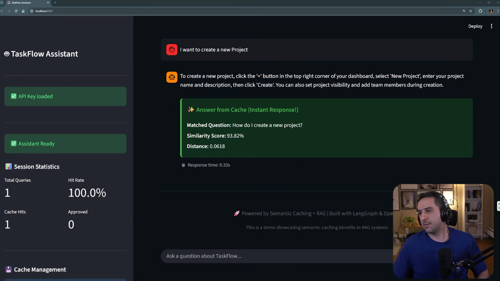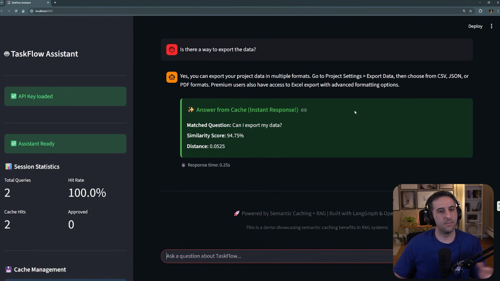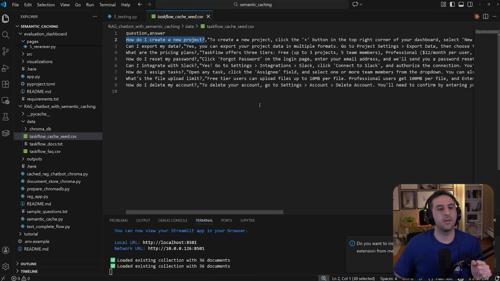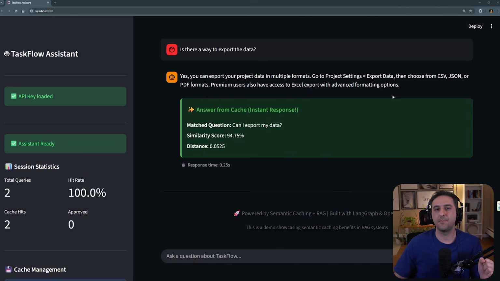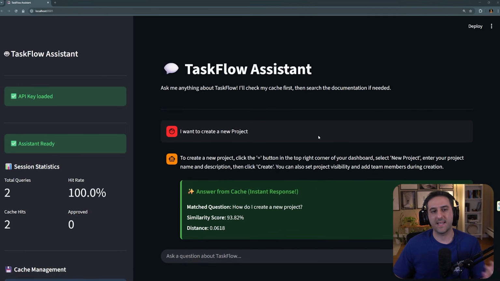Next question: is there a way to export the data? As you can see, it's immediate. So it hits the cache and it gives you the answer. Let's also double check here. So for that, can I export my data? This is the target question. So that's how fast it is.